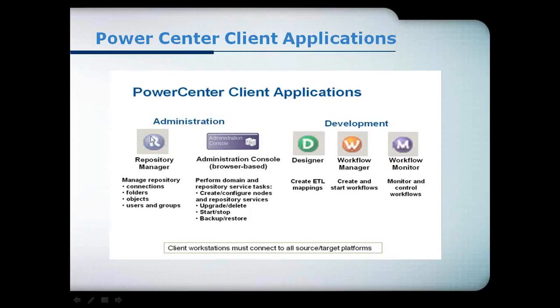Coming to this area, here is Repository Manager. Repository Manager is one of the client applications which is already placed on your PC whenever you install any client, whenever you install PowerCenter. This repository part is regarding the admin. The administrator, the admin people, will create the folders, objects, users, groups, connections, and permissions, all those things.